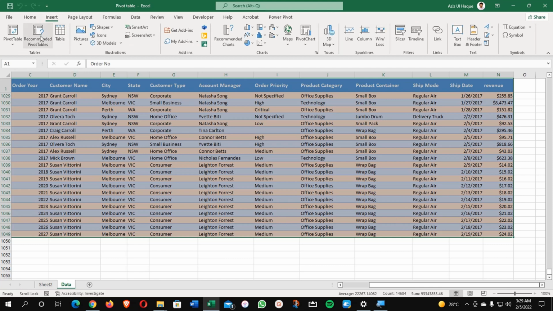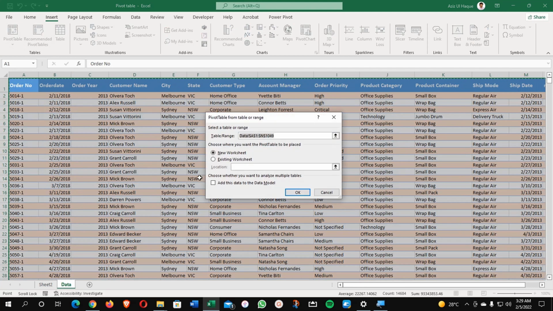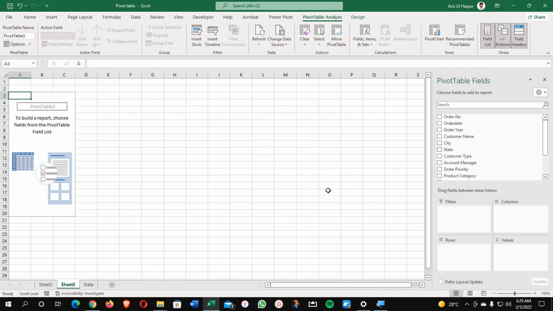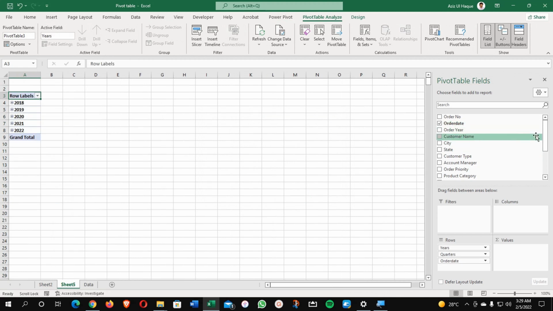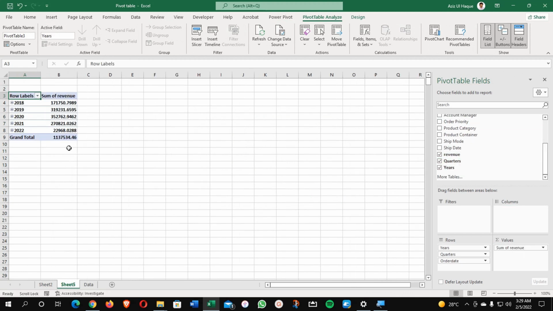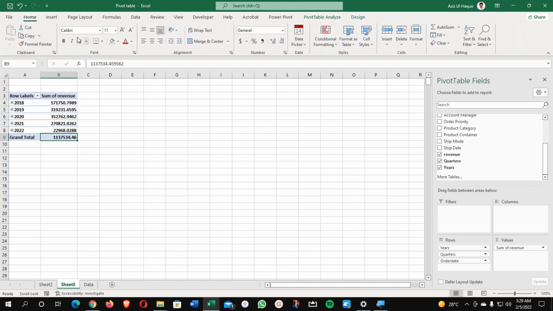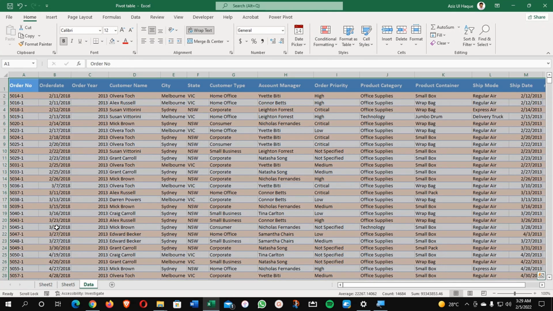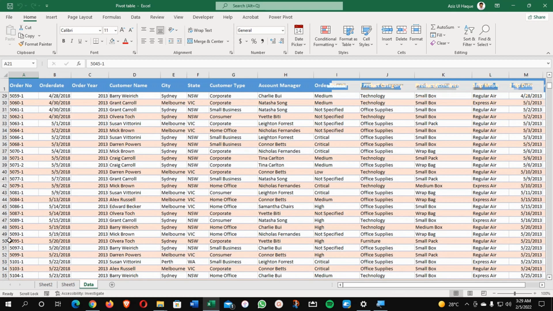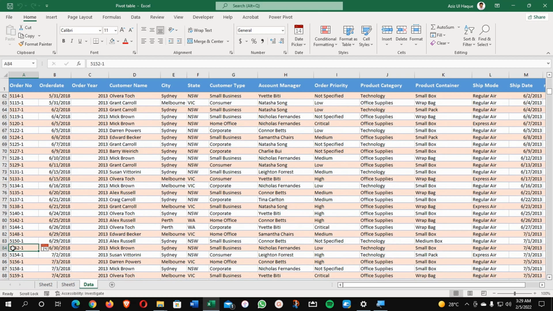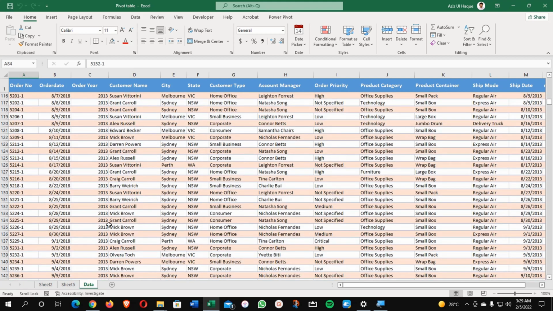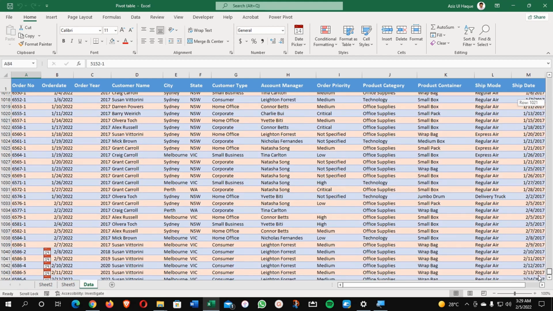See, for this data, I'm going to insert a pivot table and create a new pivot. For example, now I am adding my revenue in this one, and you can see the value here is 113 point something. Now, if I'm going to add any values at the end of my data, you need to know.